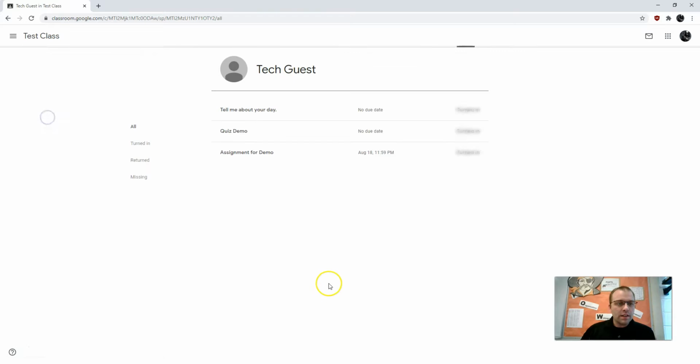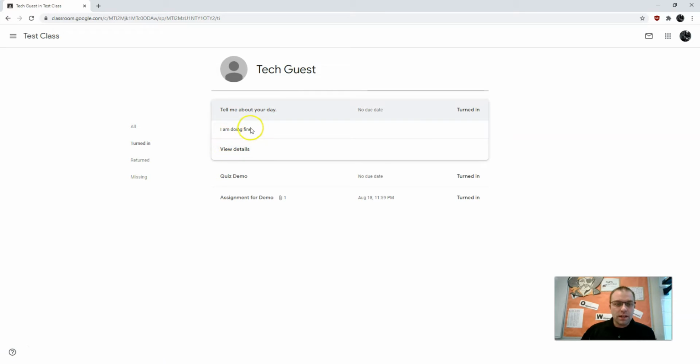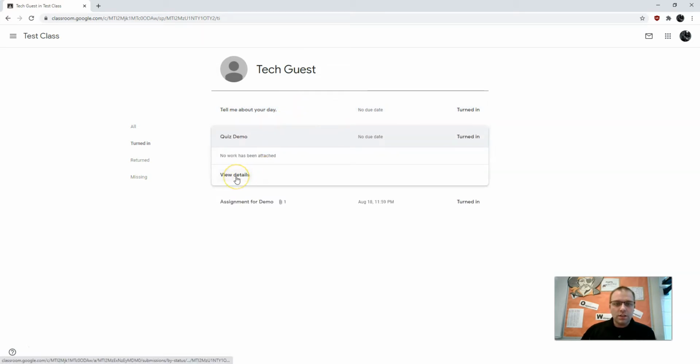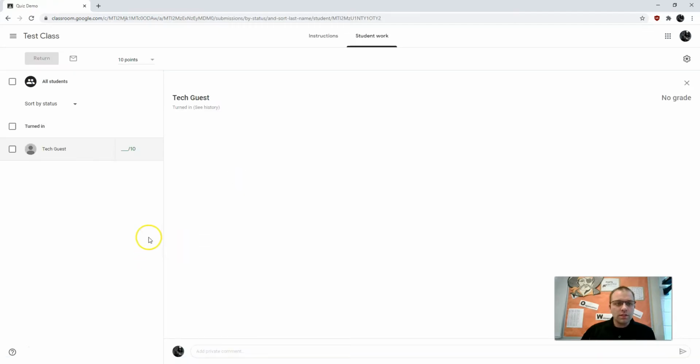So I can click on that student and you can see that I have some assignments turned in here. So if I look at turned in, of course, there's also return and missing tabs. But if I look at this one, I can see the student's grade, a real quick snapshot. I can look at their quiz demo. It says there's nothing assigned, but it does show up here. So right now it's saying there's no work turned in.